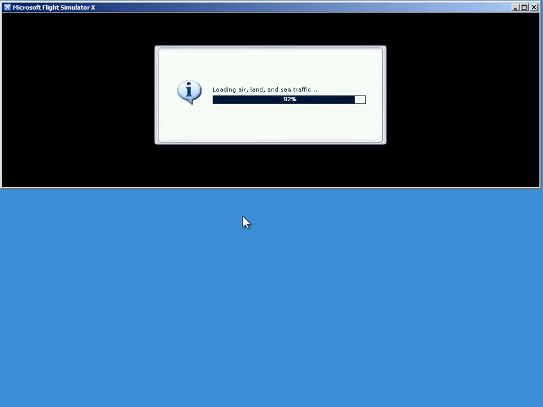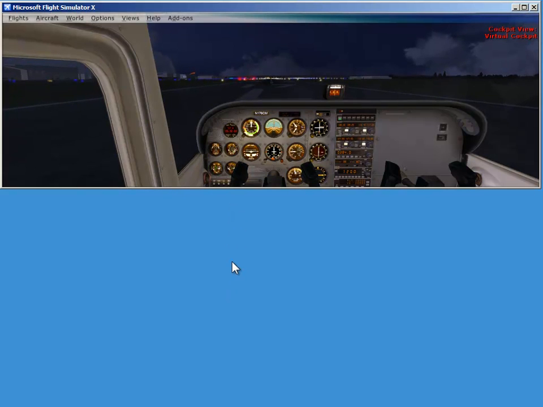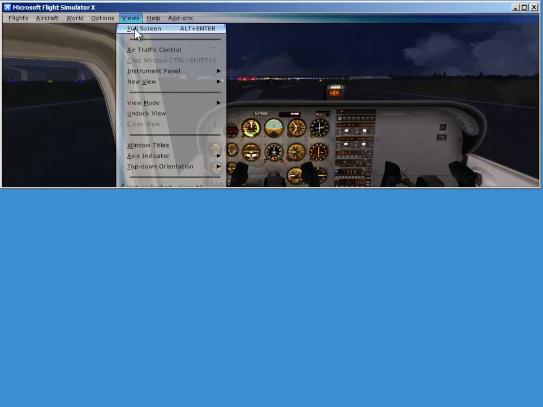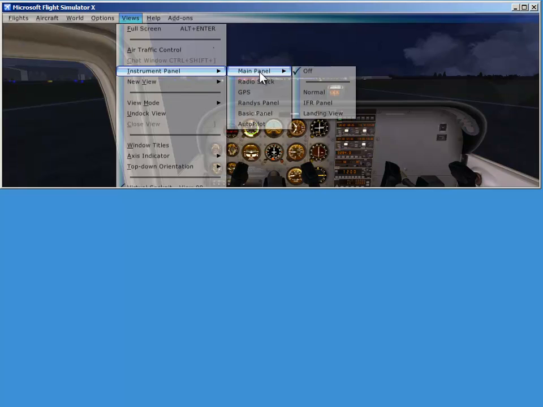I'll have to load it in different planes that you might want to fly. And as you can see, now we're loaded up, sitting on the airport in Denver, Centennial at dawn. Now the way you bring up the panel that I created is you go up here to Views, click on Views, move down to Instrument Panel, and as you move across, you see there's some different panels.